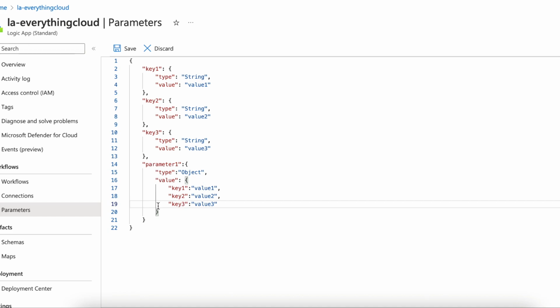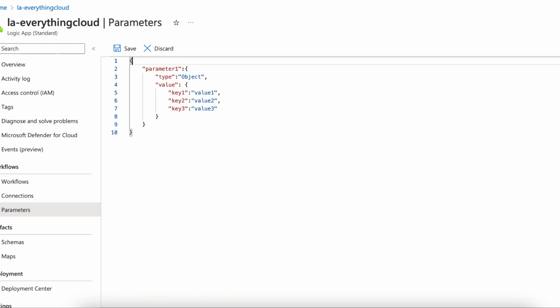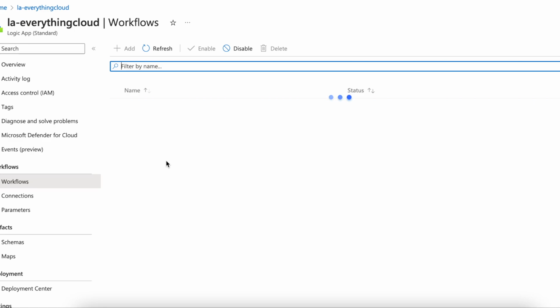Now that I've defined just this one parameter, I do not need these three parameters. I just delete them and I save them. Now obviously, since I've defined the parameters in a different way, there is a change I need to do in the workflow, and I will show you that change.